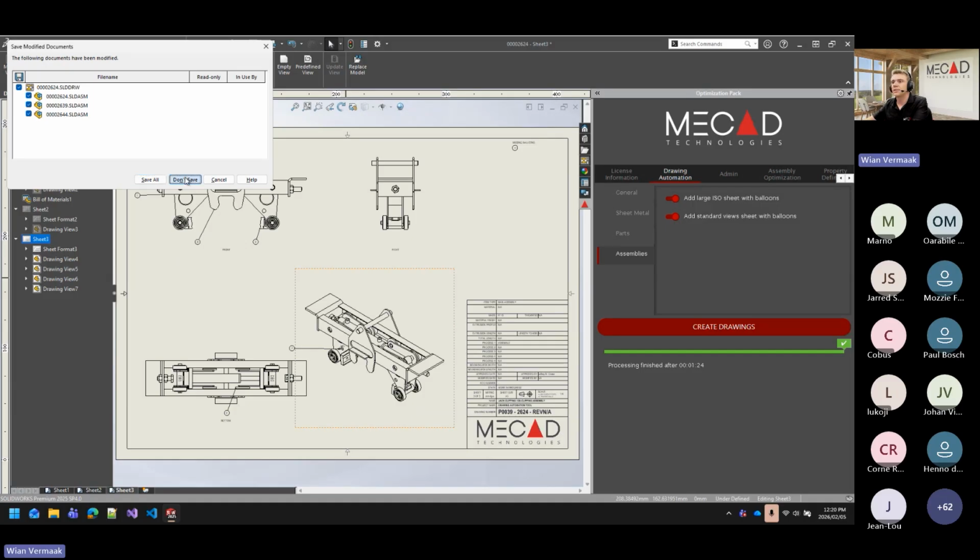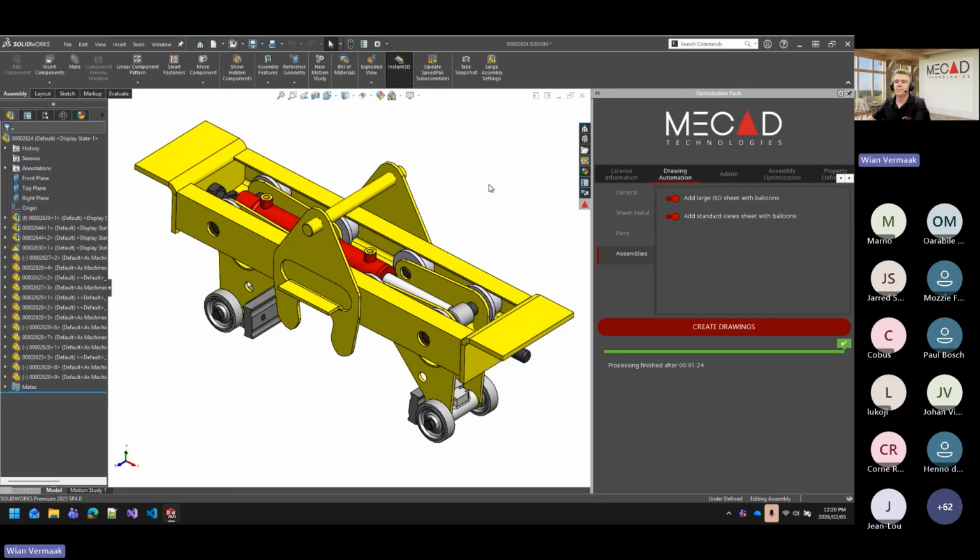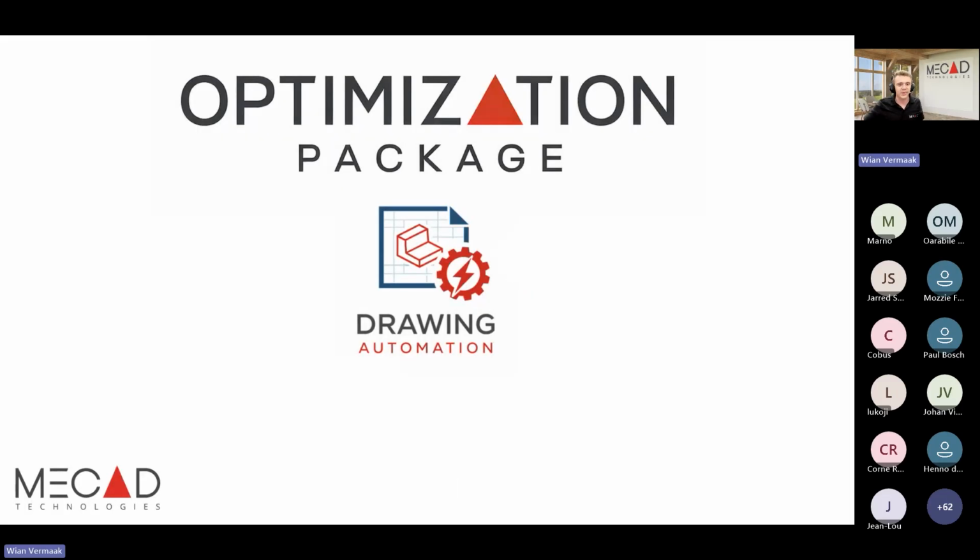Just close these. So I need to save it. That is the power of drawing automation. Now we've done not just assemblies like this. This is a pretty small one, obviously, because we want to save a little bit of time. We only have so many hours in a day.